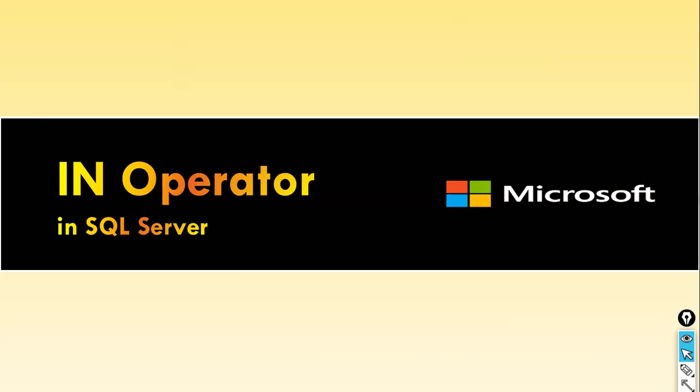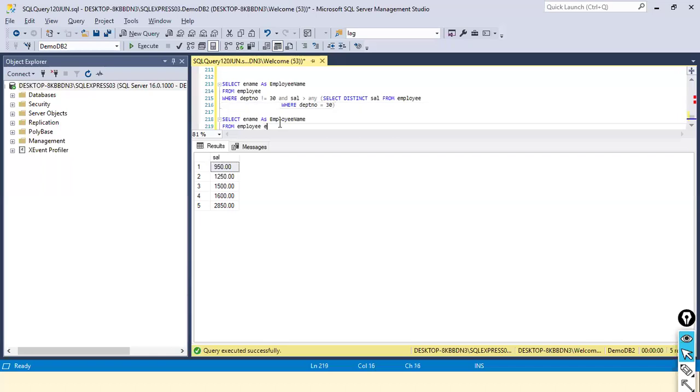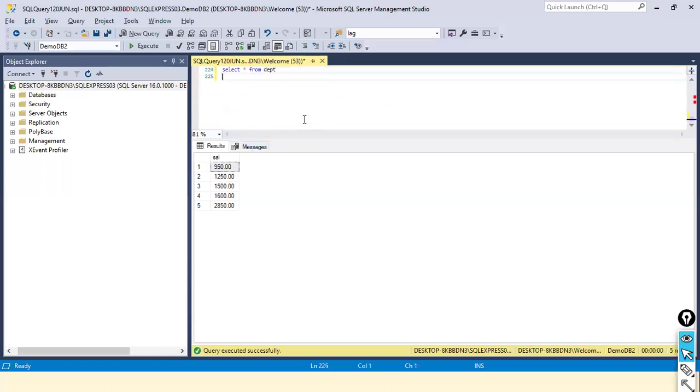Supposing you want to display all the employees who belong to departments 1, 3, or 5. In that case, you can use the simple IN operator. With that you can query everything in one go. Your query can return all the things in one go. You don't have to write multiple OR conditions, like where depart number IN 10, 20, 30, something like that.